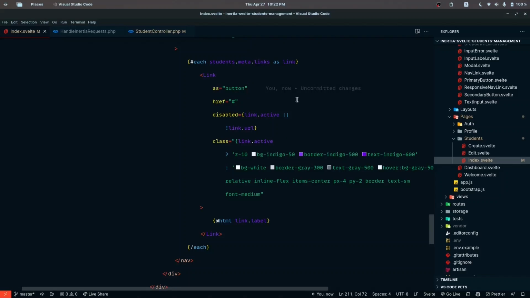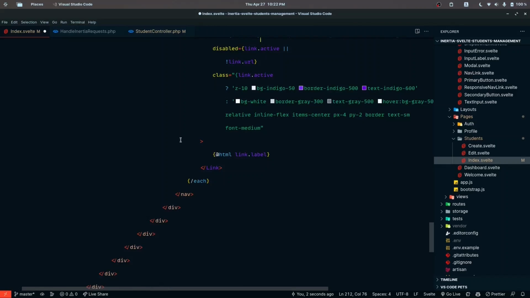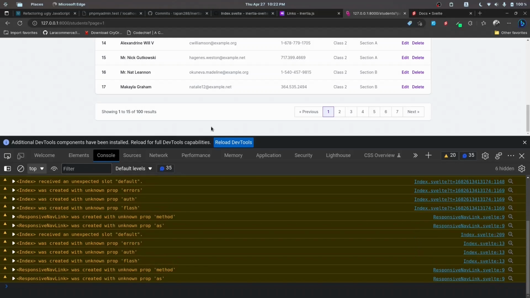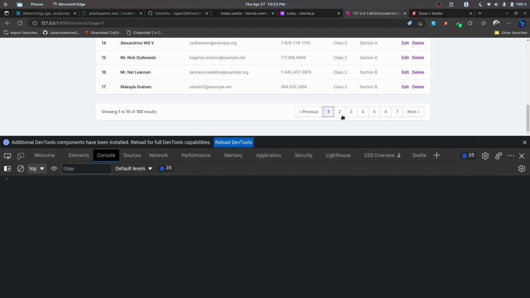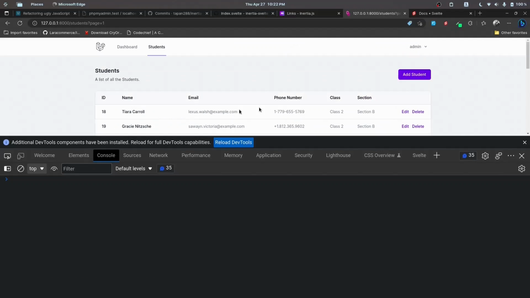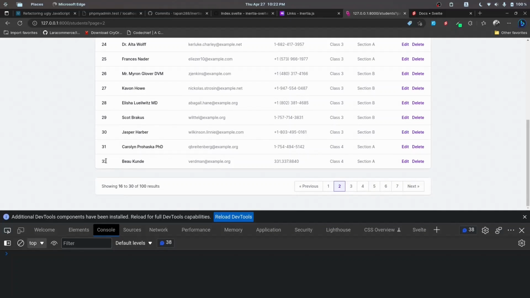Okay, that makes sense. So href is going to be link.url. So this should go to the URL that is in the link object, and everything else should work now. Let's go ahead and test it out once, and we'll fix any issues. So now this is disabled. If I click on 2, then we go to page 2 without the full browser reload, and we also have ID from 18 to 32. So this means that we are actually paginating.